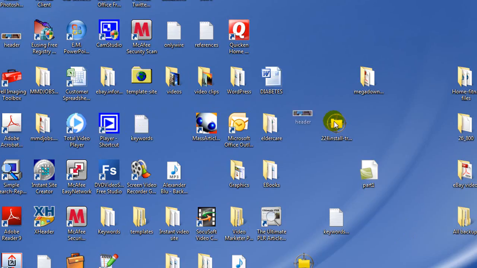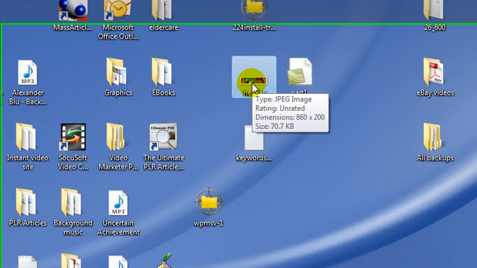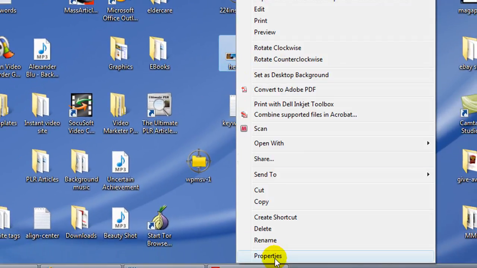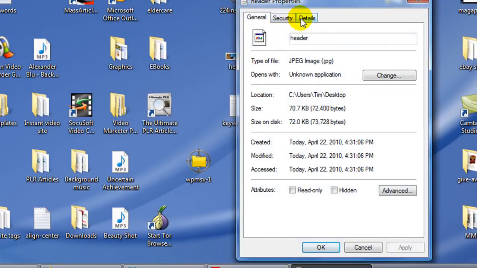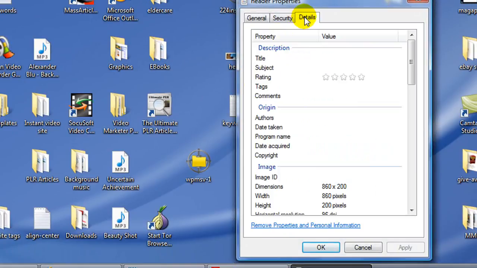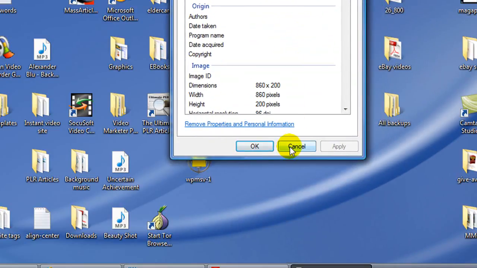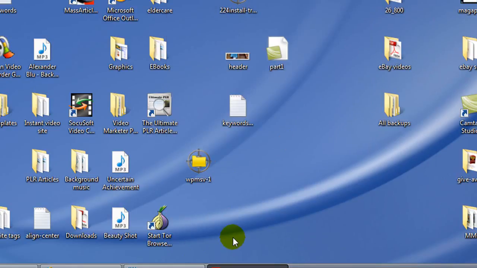So there it is right here. Now, here's how you find out the size. You just select it and right click and properties. Over here on details, click on that, and right down here, there it is, 860 by 200 pixels. So that's how you know what size graphic you're dealing with, and you can do that with any graphic file. So that's the size we're going to make the header.